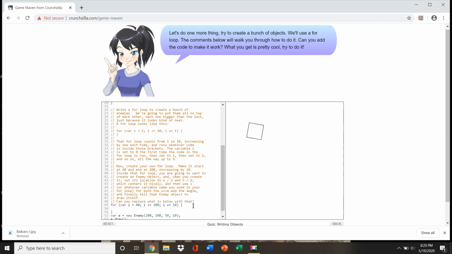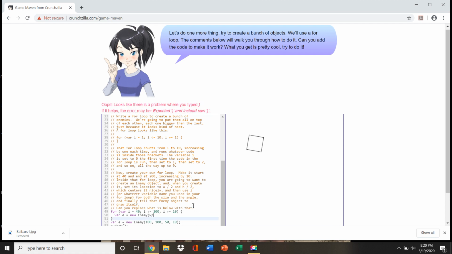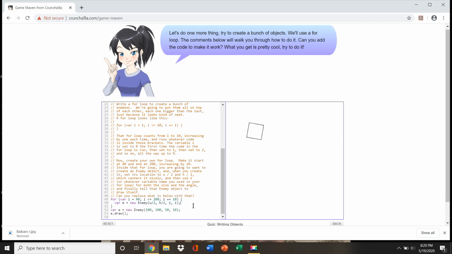Okay, now we need to draw a bunch of enemies. All right, so how are we going to do that? Well, we'll do something similar to what's in line 52. We could do var e equals new enemy. And then what are they telling us here? They said location W over 2, H over 2. W over 2 comma H over 2 comma I, right? And then we can do e dot draw to finish that off.